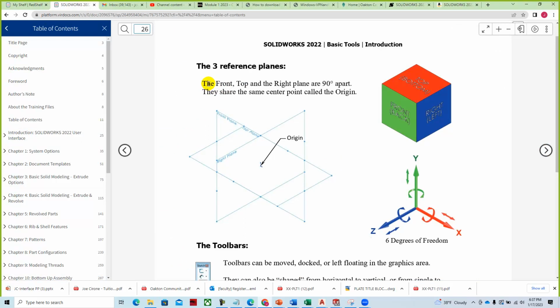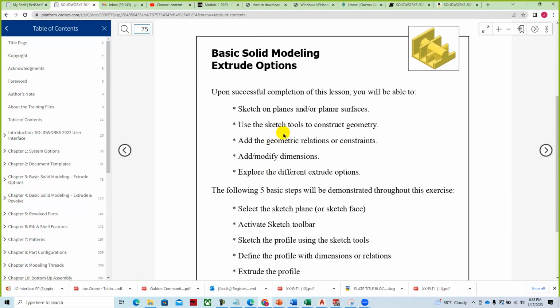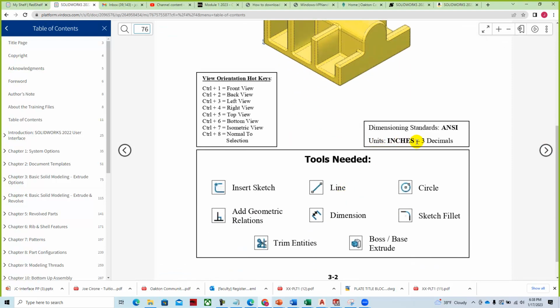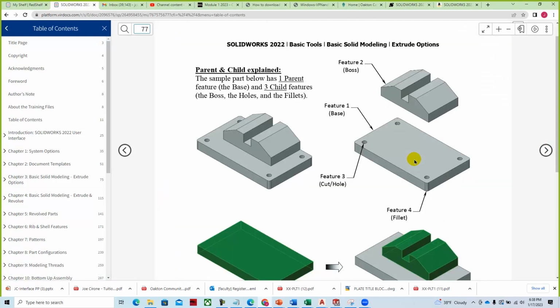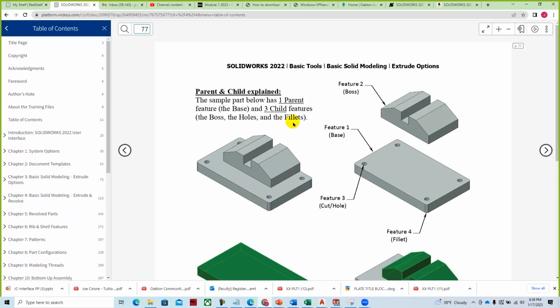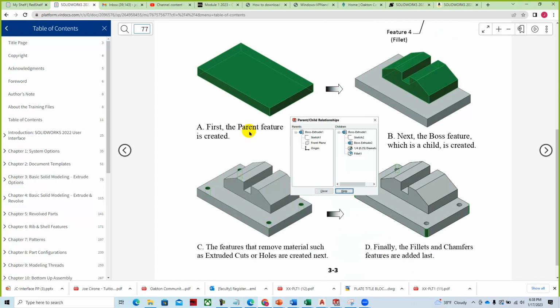As we go through and work with these different planes, we'll select these different planes per our instructions. If we looked at chapter 3 here, and we were going to start working on chapter 3, we would start off, verify our units are in inches, 3 decimal places. This is information about what they call parent-child relations. As we start creating different features, other features will depend on previous features that we created, and that's what's known as the parent, and then the children will be the features that are dependent upon those features.